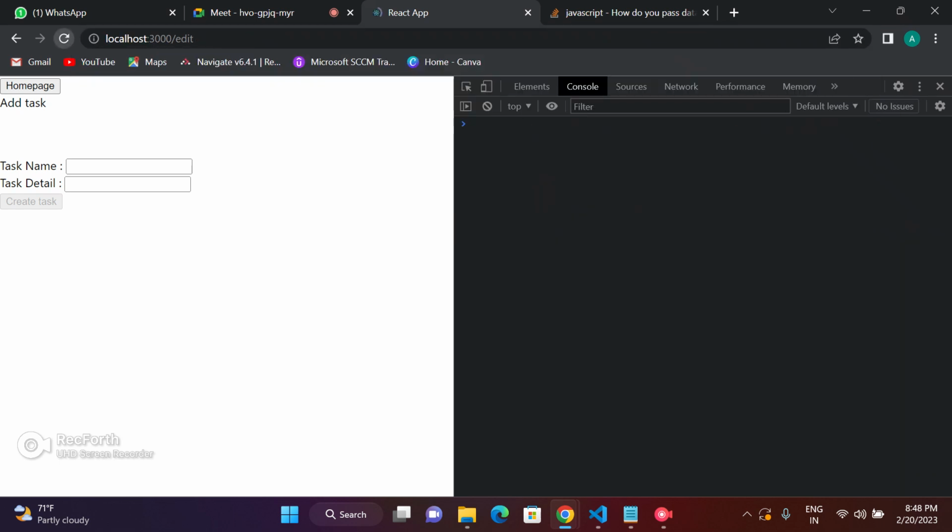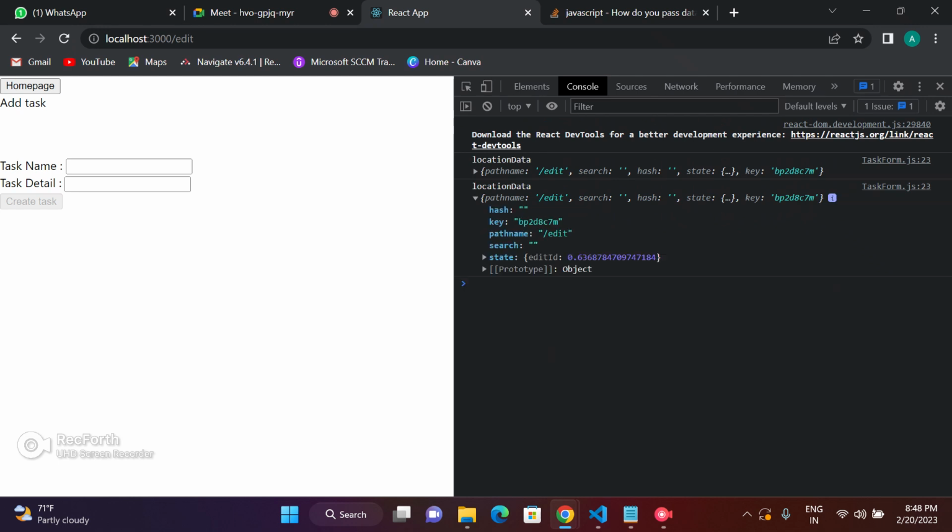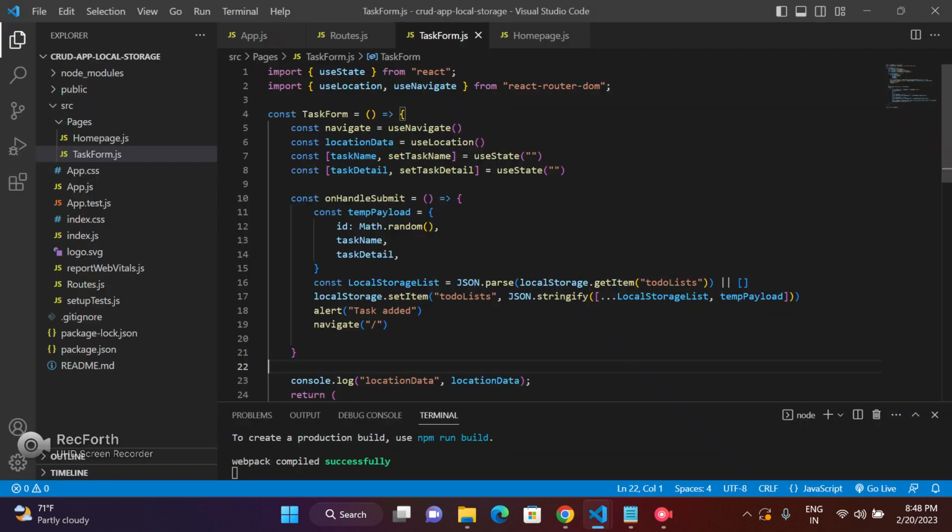See this path name. Now if we refresh it, search is still empty. If there is a question mark, whatever comes after the question mark will appear here in search. So now we can read it.